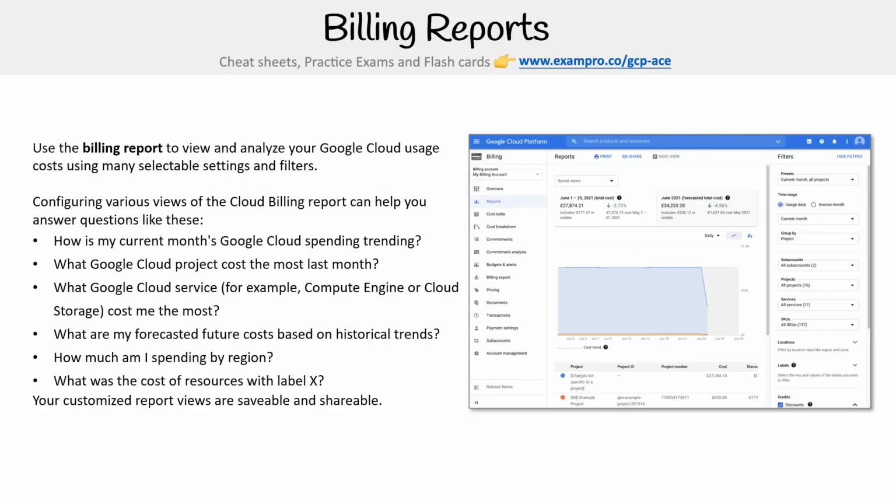So on the exam, they actually might ask you, like, okay, you want to do this, right? Which built-in report will let you do that? So you need to remember these, okay, and which they apply to, all right?